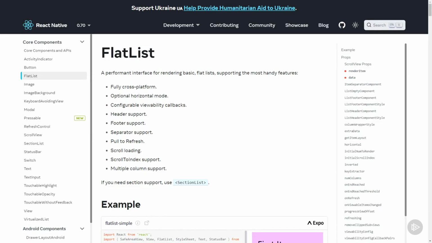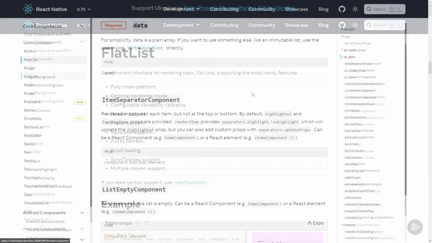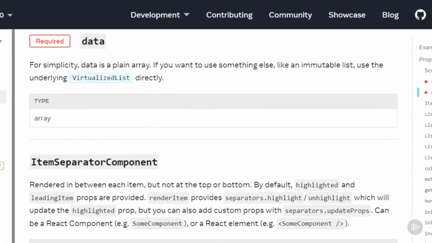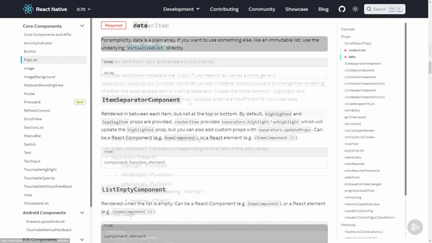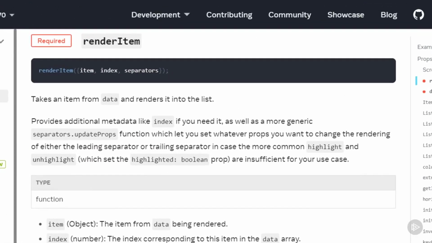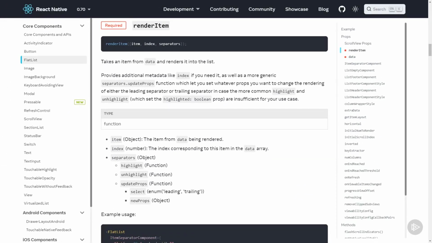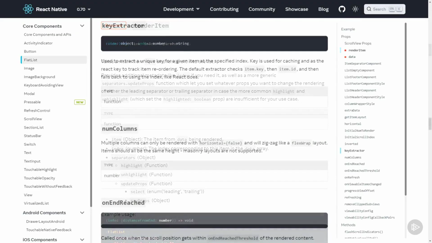The flat list has a lot of props we can use, but the data and render item are the most important. Data represents the data that will be used to populate the list. This needs to be in a plain array, which is how we have stored the blog posts. The render item is used to render each item in the list. This is where we will use the blog item component. Data and render item are required props.